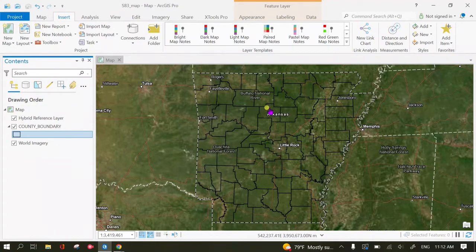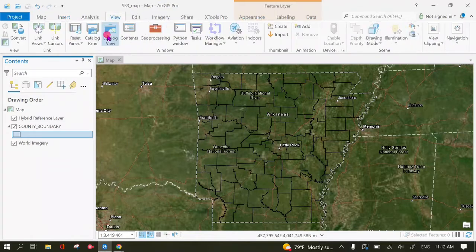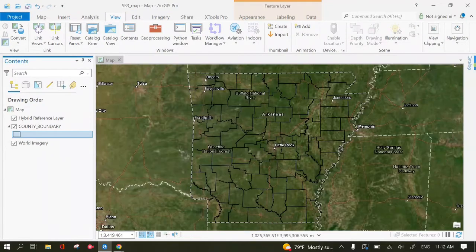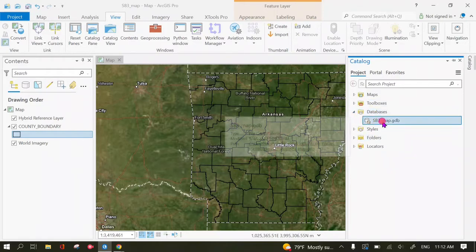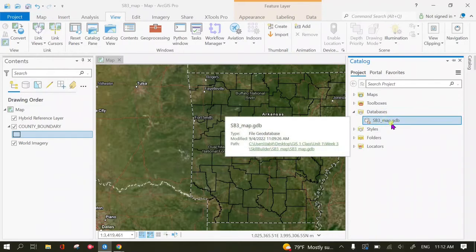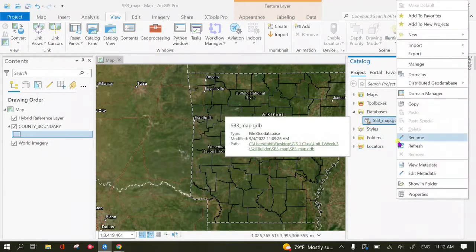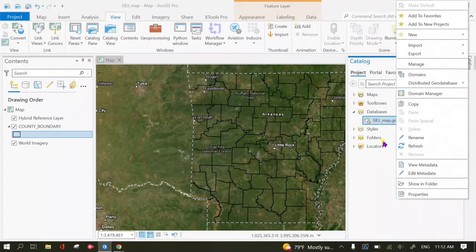So we are going to create a new point vector layer. To do this, you need to open your catalog pane. And you are going to navigate to the geodatabase that was created when you created this project for Skill Builder 3, this map project. So just go to database, and you can see right now my Skill Builder 3 map database does not have any data in it, but this is where we're going to create our new layer.